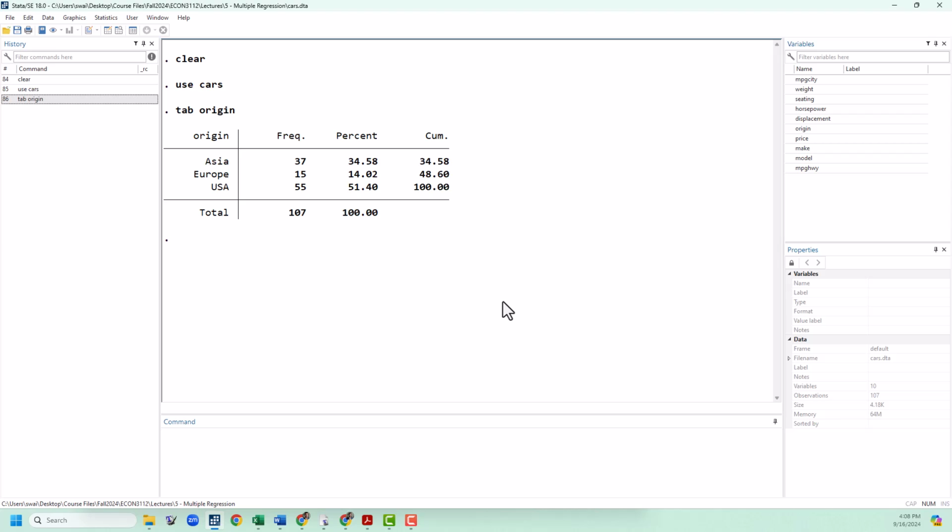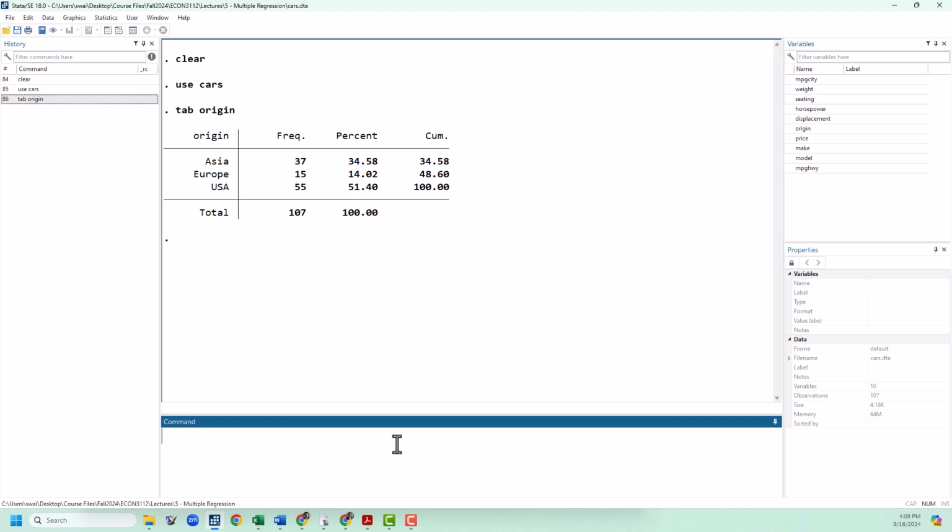If we want to use these values in a regression, we're going to need to convert this variable into a set of dummy variables. I covered the basics of dummy variables in one of my previous videos on simple regression. There are two different ways we can go about this. I'm going to show you the long way first, and then I'll show you the shortcut. The first way we can do this is to manually create a dummy variable for each of our groups.